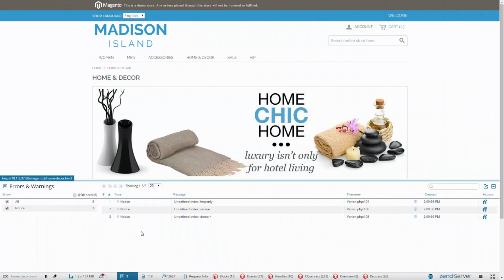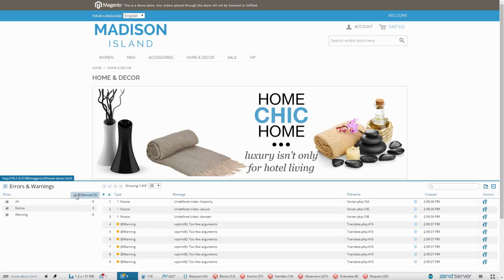The Errors and Warnings panel displays errors generated by PHP itself, or those created by its core functions. You'll be able to see when the error was created, its type, and the actual error or warning message. Want to see errors for silenced expressions? No problem.